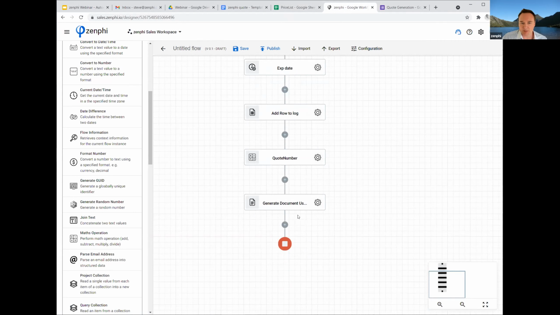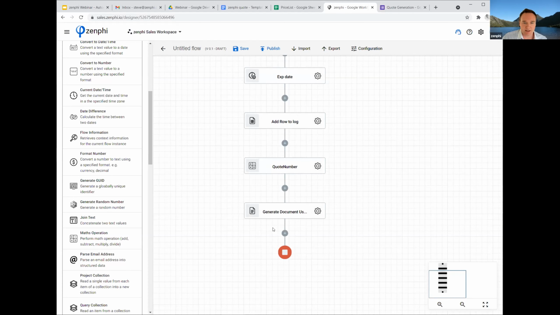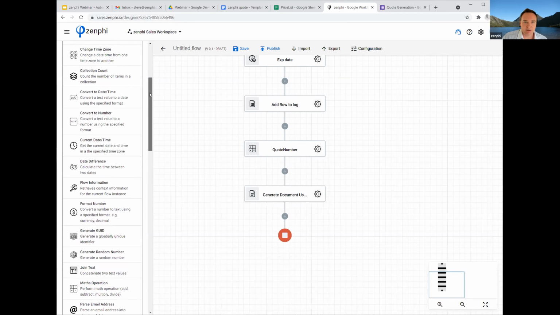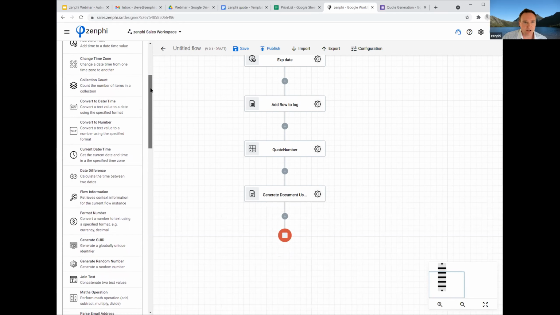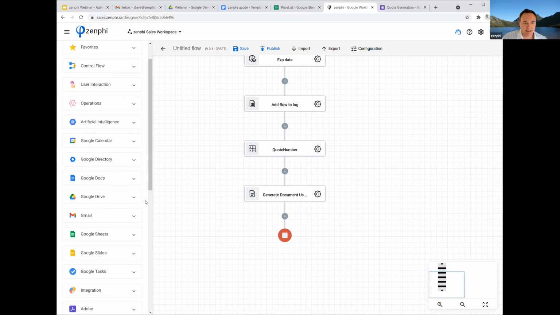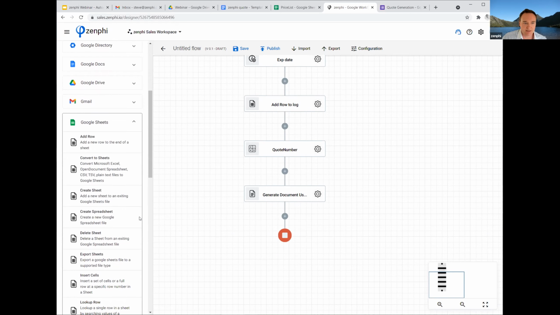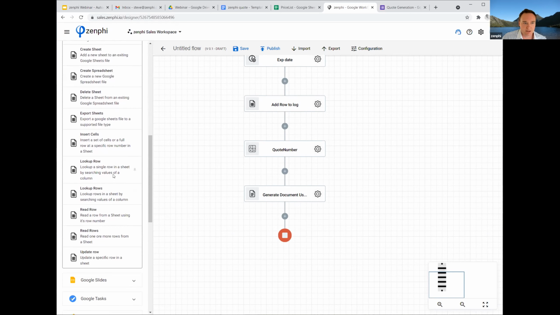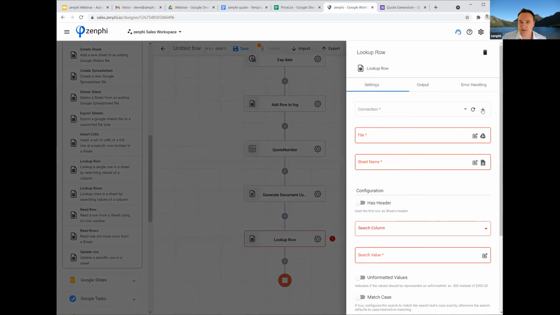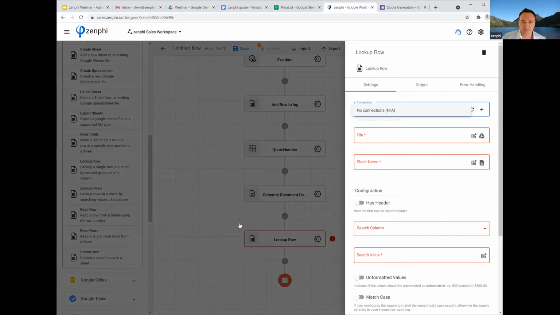Once we've generated the document, the document will be created, but it's still missing the product details table there. So first thing I'm going to do is look up the price information for the product that's been selected. And the way I can do that is back in here in Google Sheets, I'm going to look up a row. It needs a connection. So I'll just quickly add a connection here.